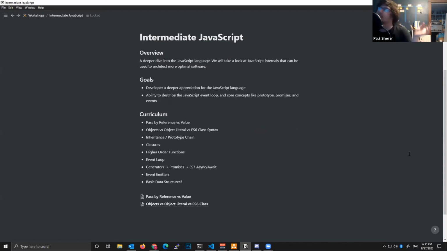And then promises and events, which also ties back to the event loop, but are pretty fundamental in JavaScript. Is any of that already familiar? Because we can certainly skip ahead if you're like, I already did the event loop on my own, I can already explain it.